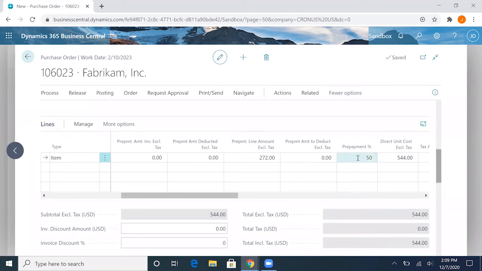If you wanted to do it line by line, we could also change the prepayment percentage here, and let's say 30%. It'll also change that calculated line. And if you don't want to do it by percentage, you can just do it from here, and the prepayment percentage will be calculated for you. So if you wanted to prepay 200 for this, it'll calculate that percentage as 36.76. For this, let's go ahead and make it 50. Actually, make it 40.